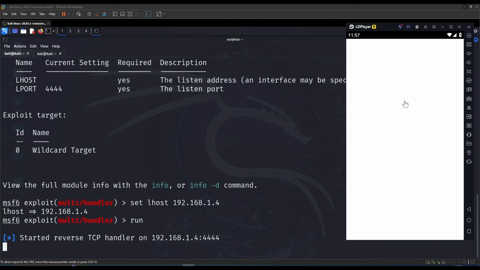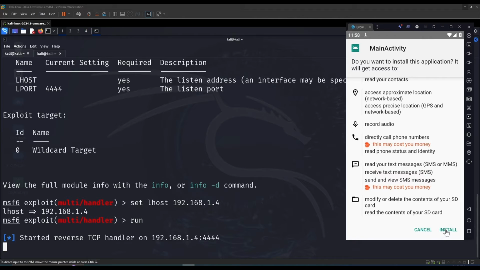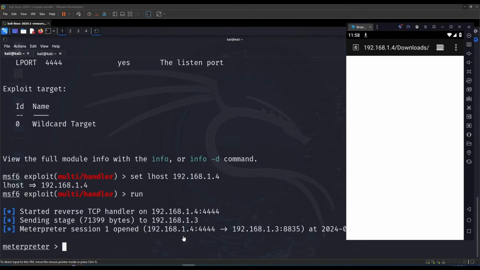Now here on my phone, as you can see, the virtual emulated device, I'm going to type the IP address of the Kali machine, go to the downloads folder and then payload.apk. I'm going to hit enter. Now I'm going to click next, install, done, and I'm going to open it up. As you can see, we got the session.